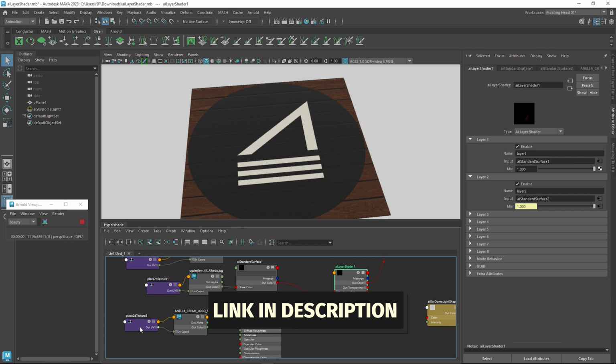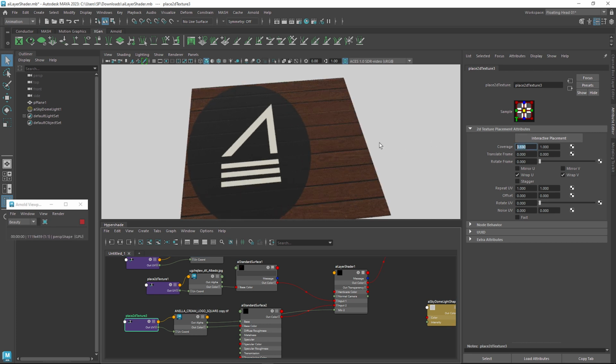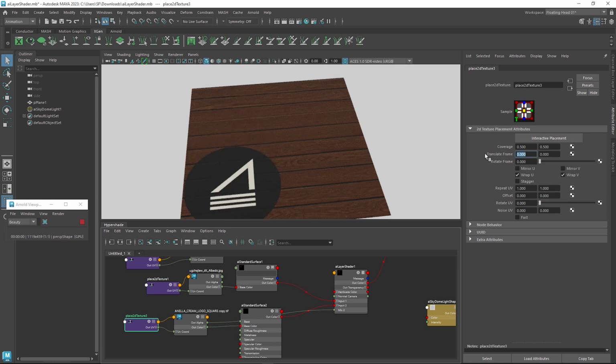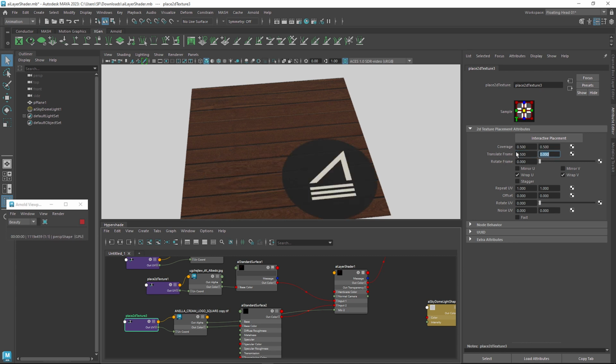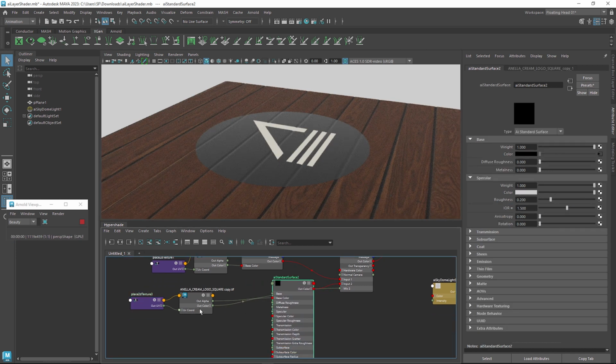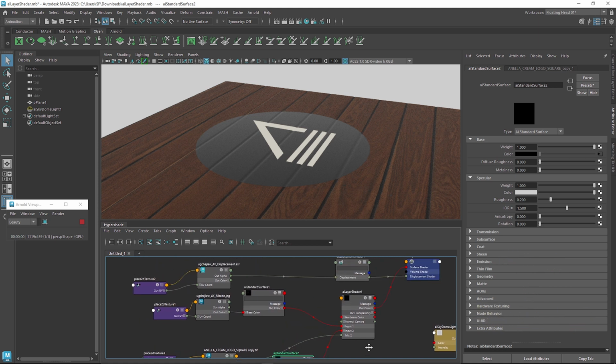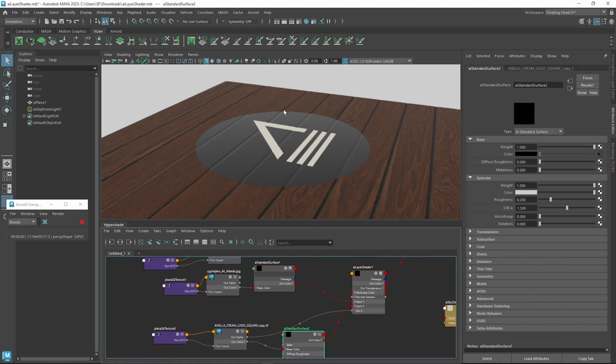So we can then come over to the Place 2D texture node, and if we wanted to, we could decrease the size of this. So 0.5 and 0.5 perhaps. And then we could move this to 0.5. Well, let's try 0.25, 0.25 to go somewhere in the middle here. Okay, so the beauty about this now is that obviously we've got two different shaders. We've got one for the wood and one for the logo on top. We can change the roughness of the logo, and that's not changing the roughness of the wood underneath.